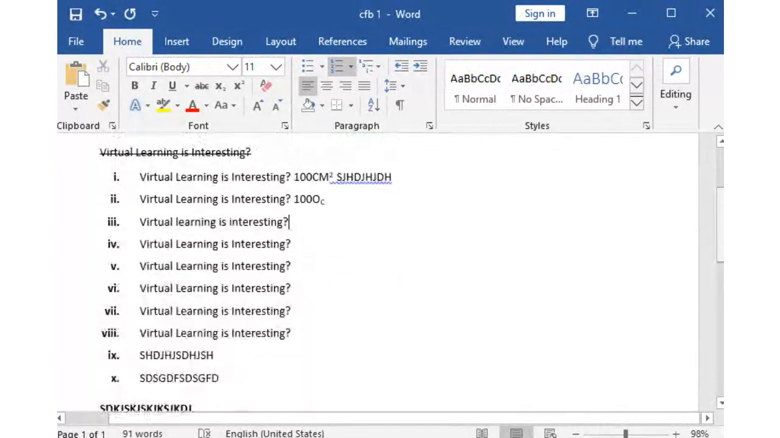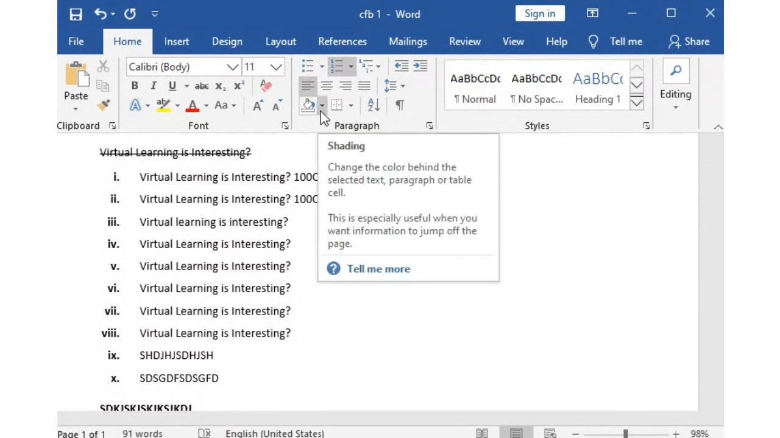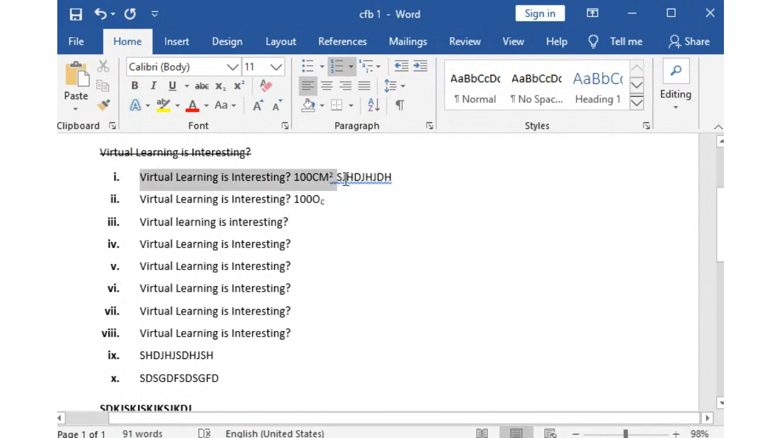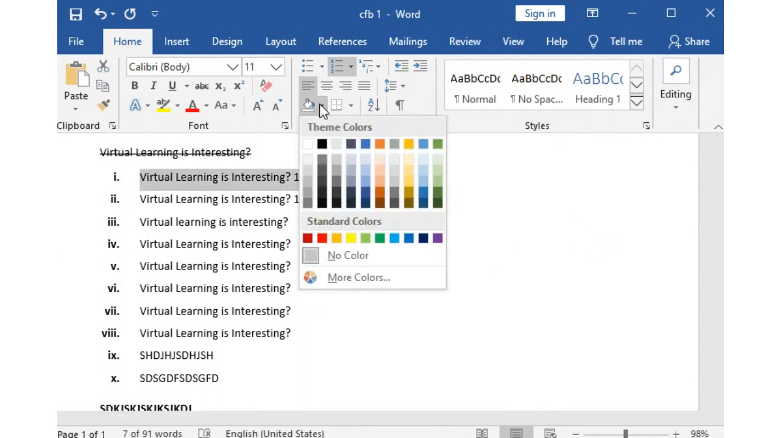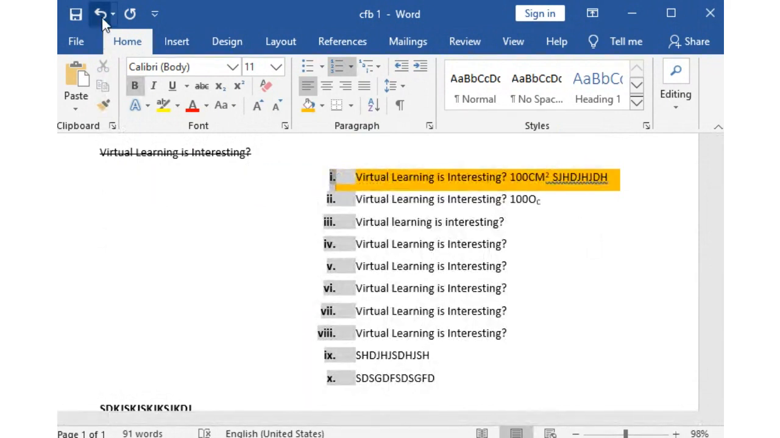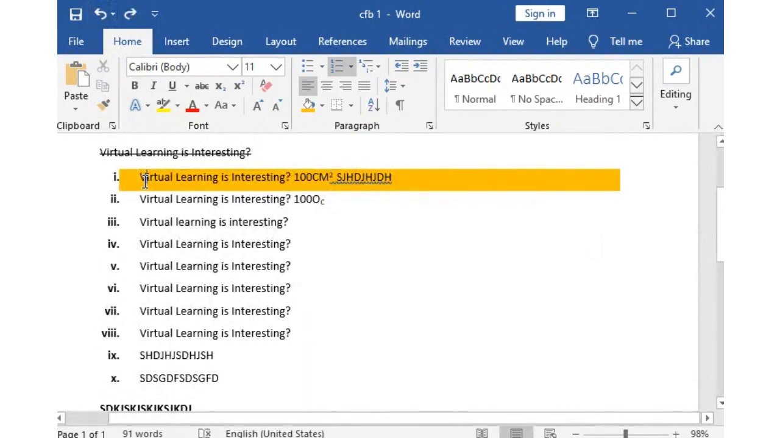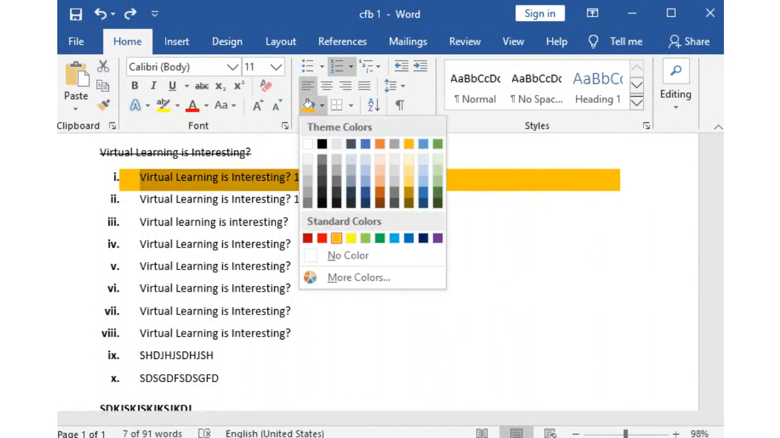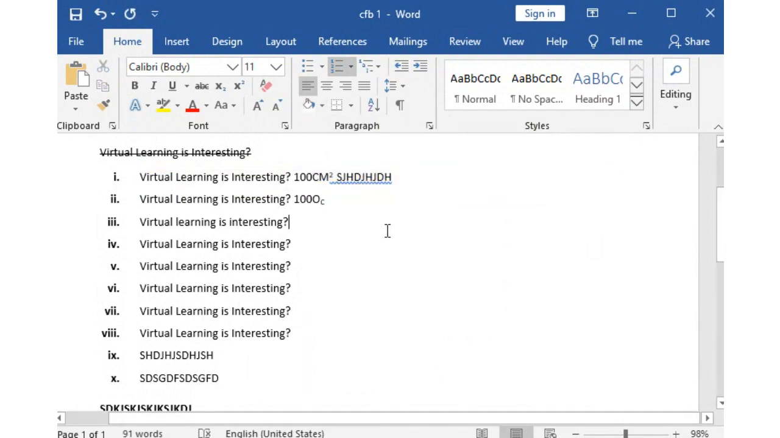That is the spacing, right? Spacing. Good. Now, then we have something we call shading. I want to shade this. I highlight, click on the shading, choose a particular color, and I put a shading. If I want to remove it, just click on it and change the shading. Remove.